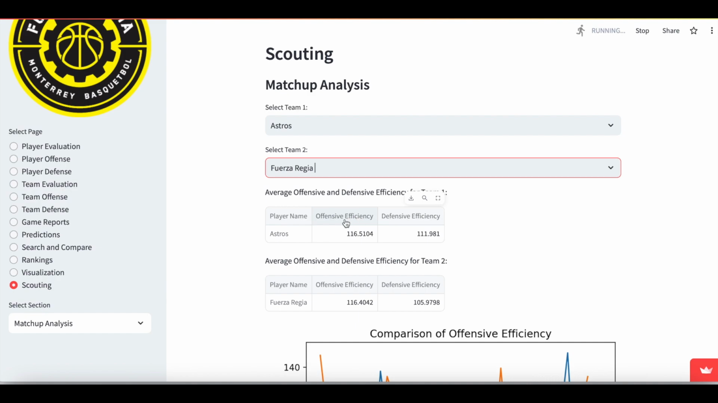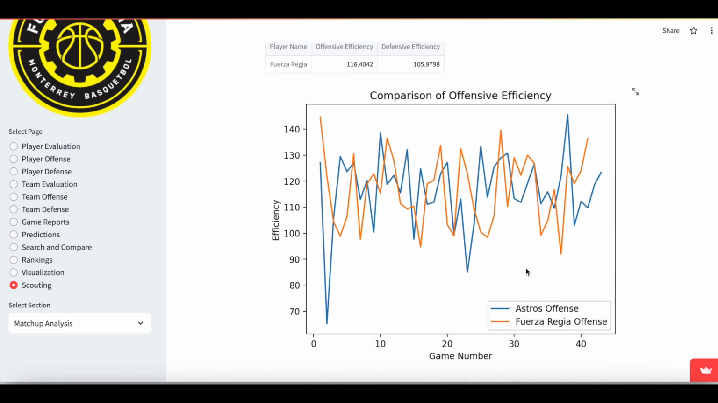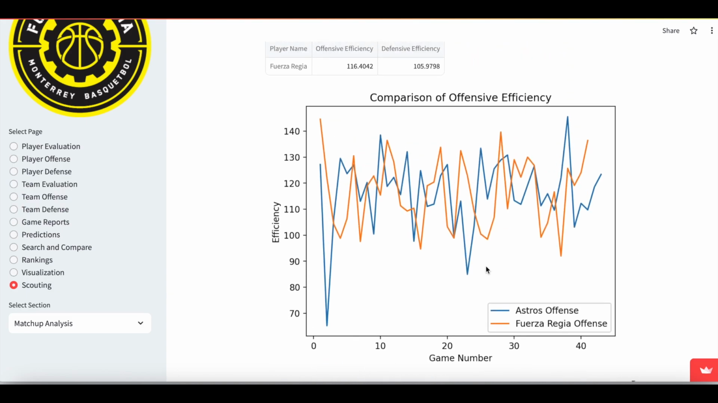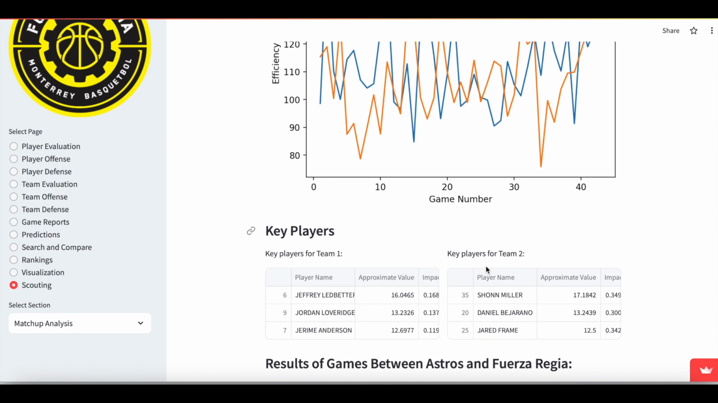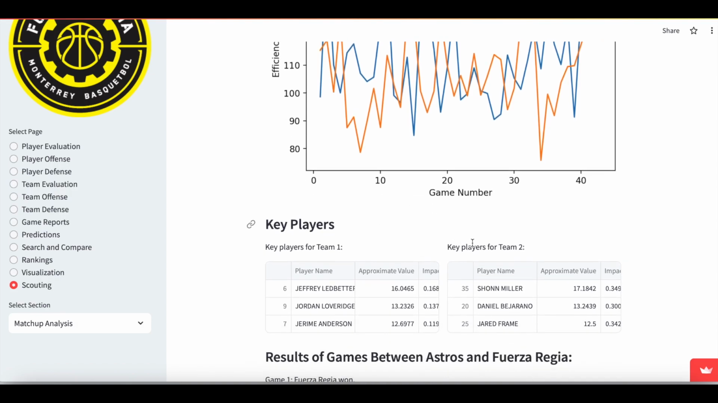You can compare the offensive efficiency and defensive efficiency of both teams. You can also visualize it in a chart, both offensive efficiency and defensive efficiency. And the app will also show you the key players for Team 1 and the key players for Team 2 with their approximate value and performance metrics.